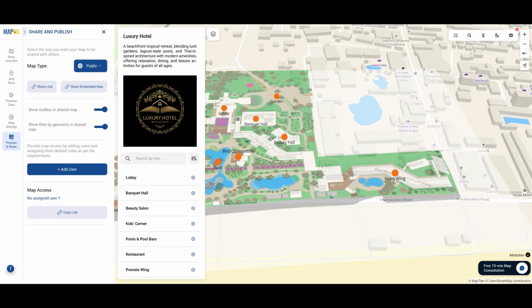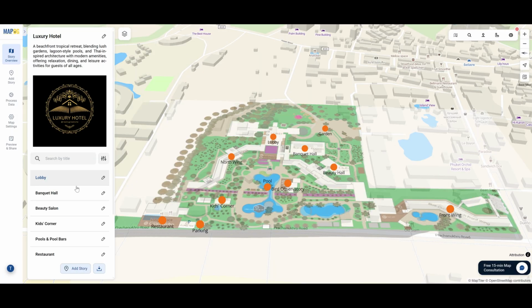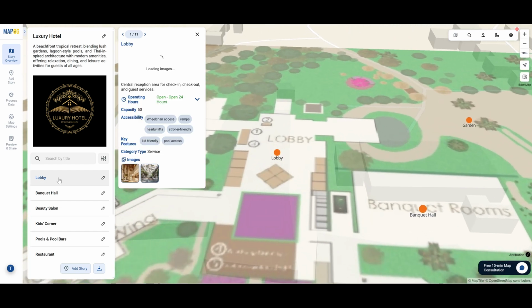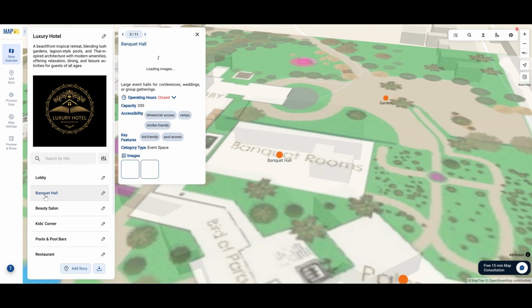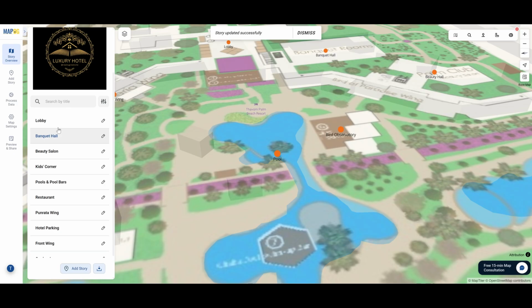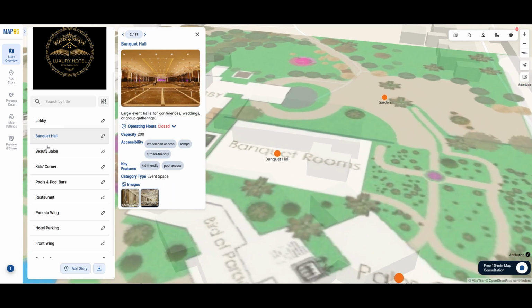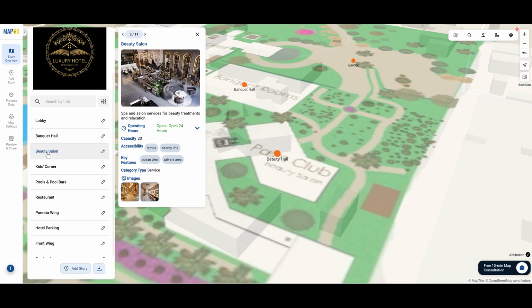With MAPOG, your property layout becomes more than a static floor plan. It's a digital, interactive guide that enhances guest experience, streamlines navigation, and even supports staff operations. You don't just show amenities, you map an unforgettable stay.